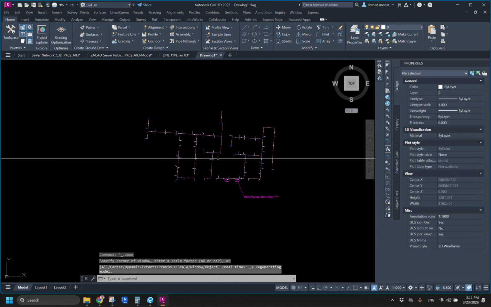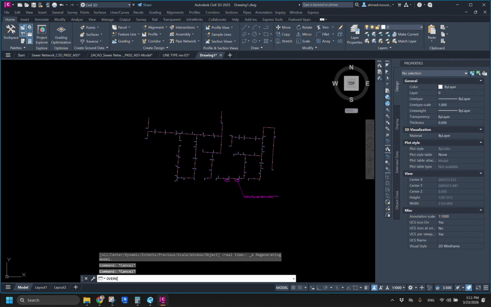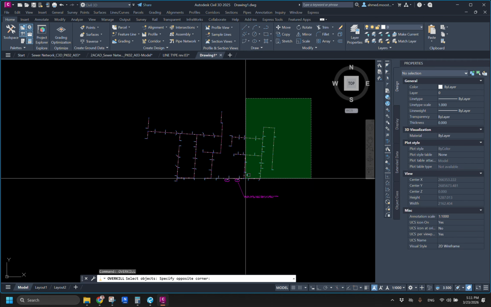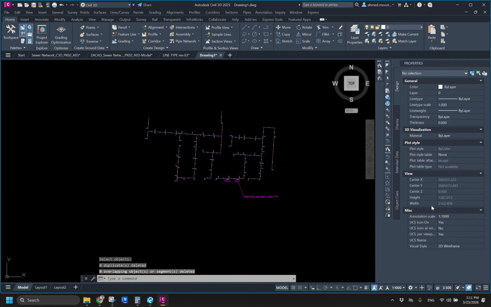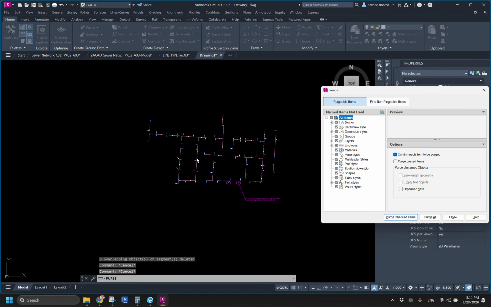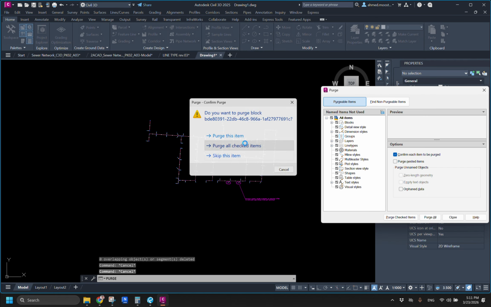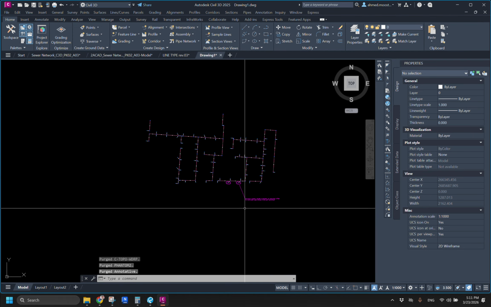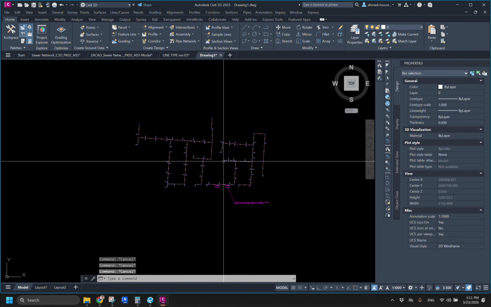Okay. Then overkill, to make the file lighter, and purge all. Okay, and start. Now we need to put a name for it.